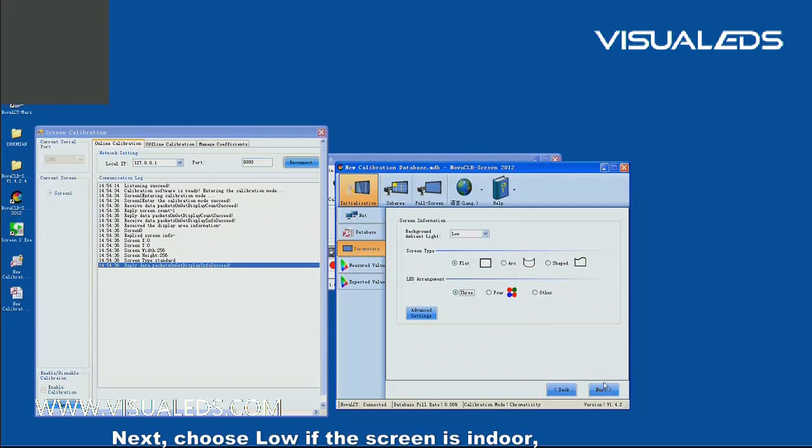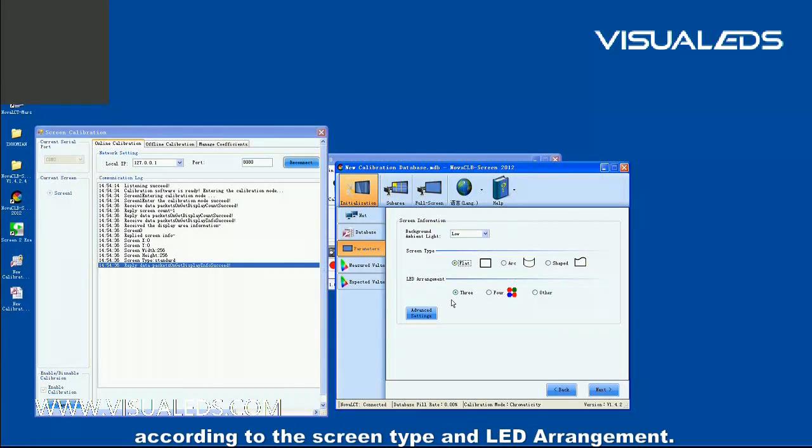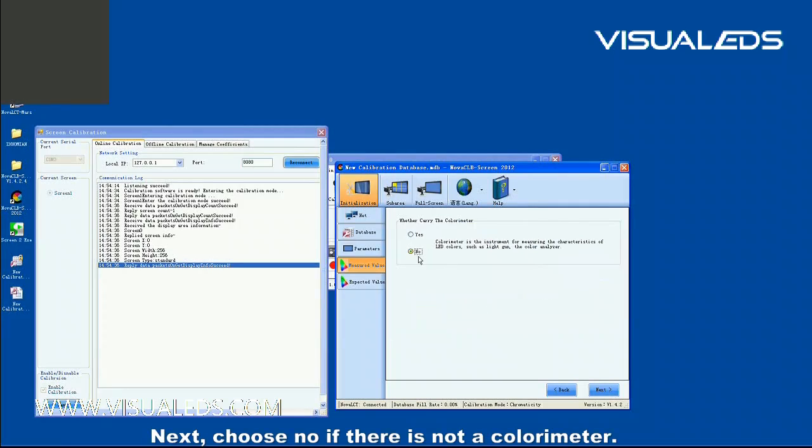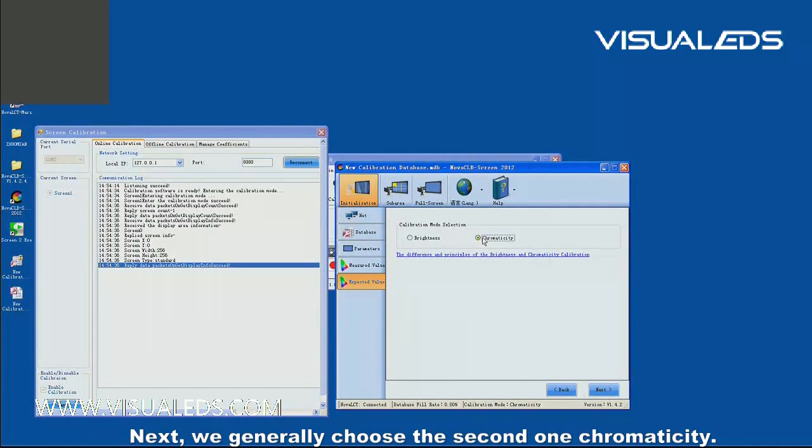Next, choose Low if the screen is indoor. We choose the other options according to the screen type and LED arrangement. Next, choose No if there isn't a calorimeter. The calorimeter is usually used for calibrating a screen which has different batched cabinets. Next, we generally choose the second one, chromaticity.